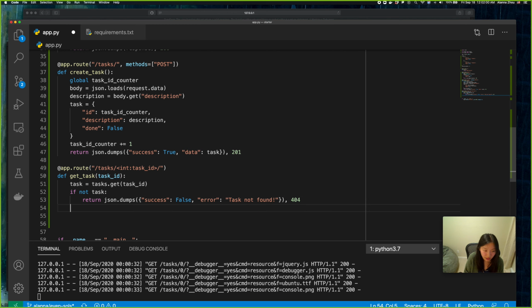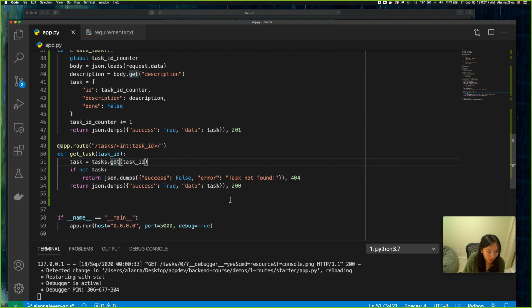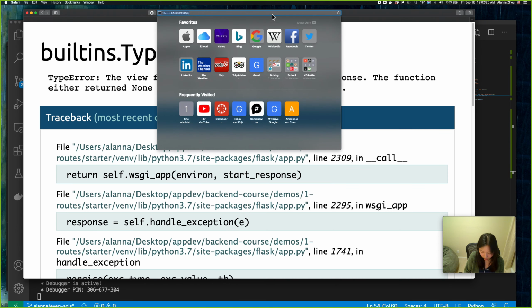Okay, otherwise, if there is a task, I want to return the actual task in a successful JSON response. And this is a 200. Okay, great. We can test this later. Let's continue with updating a task. Actually, this is pretty easy, so we can just do this now.